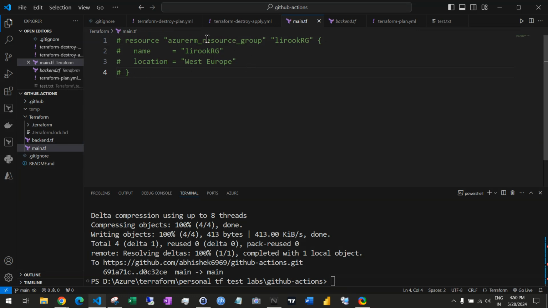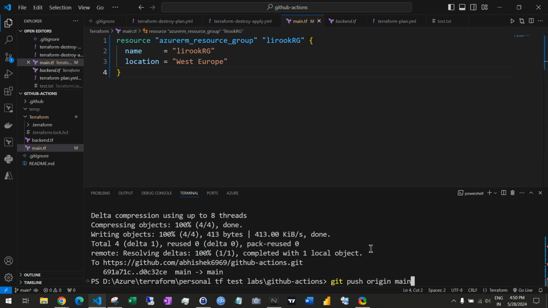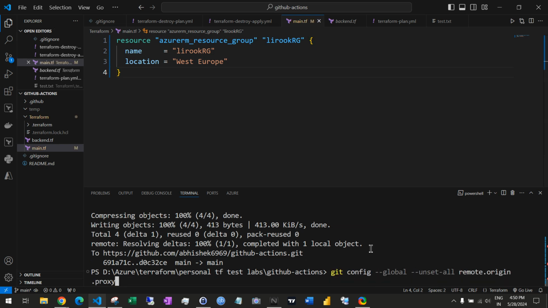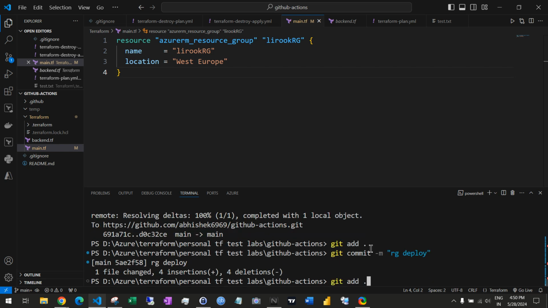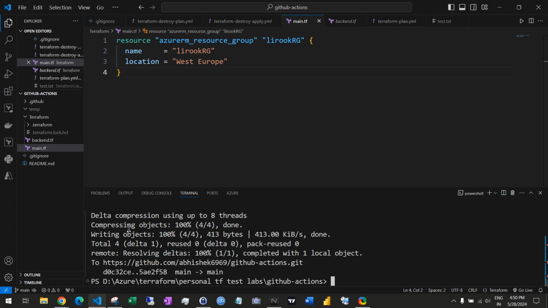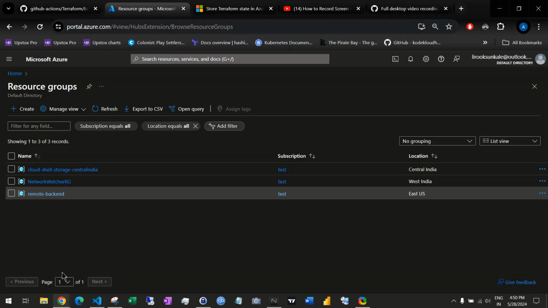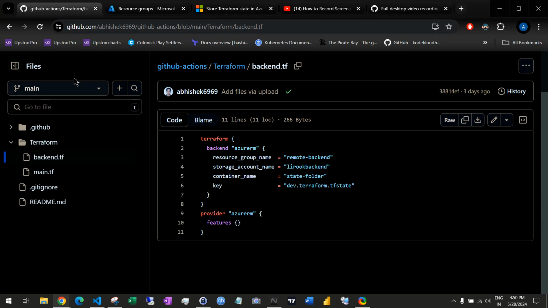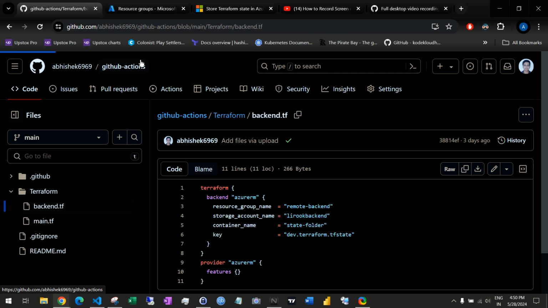I have my Visual Studio here. I have a main Terraform configuration file, which is a simple resource group deployment. Let me push this to the main branch of my repository. So I'm just going to commit, and I'm going to push it. Once that's pushed, I simply go to my GitHub page, GitHub Actions.